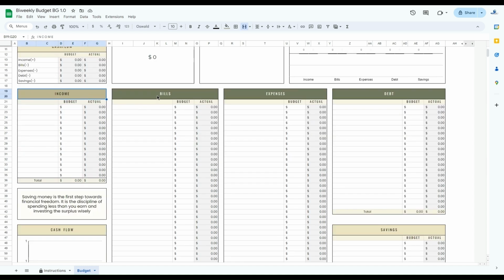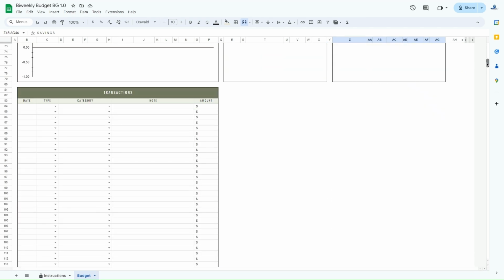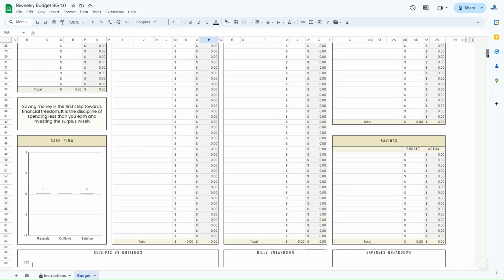Start by listing your income, bills, expenses, debts, and savings. Then, set your expected income and budget for each category. Use the Transaction section to record your income, expenses, bill payments, debt payments, and savings. The actual values will be automatically calculated from your transactions and shown in the right sections.